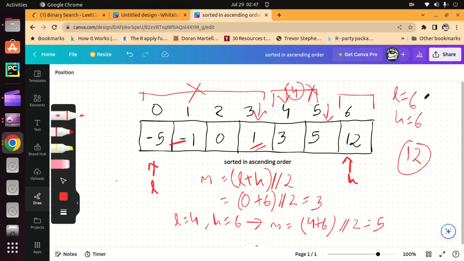Now in this case the midpoint of our search space will be (6 plus 6) by 2, which is equal to 6 again. Okay, now we see that at index 6 our value is equal to our target value. So we return this index 6. Okay, so this is how binary search works.